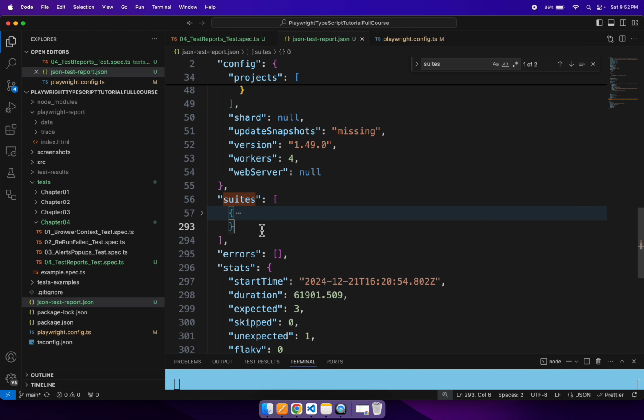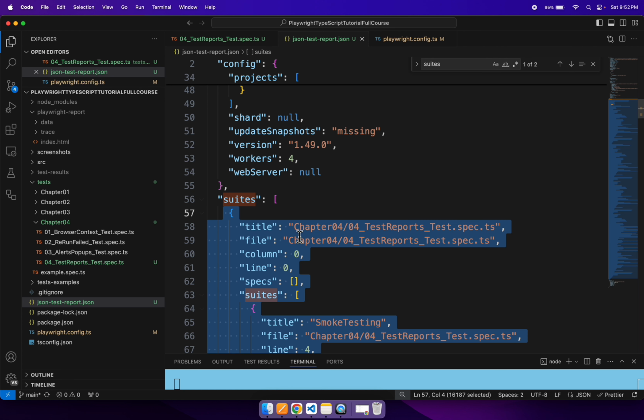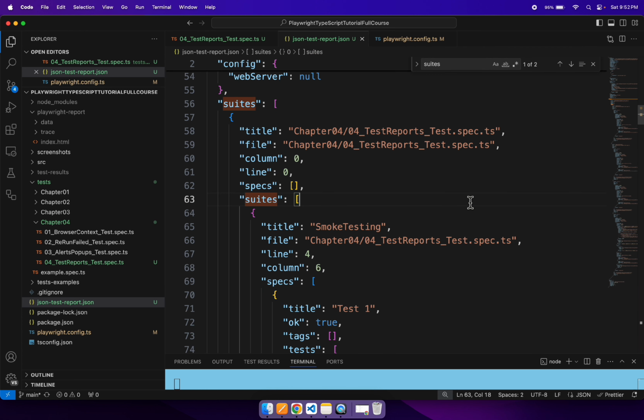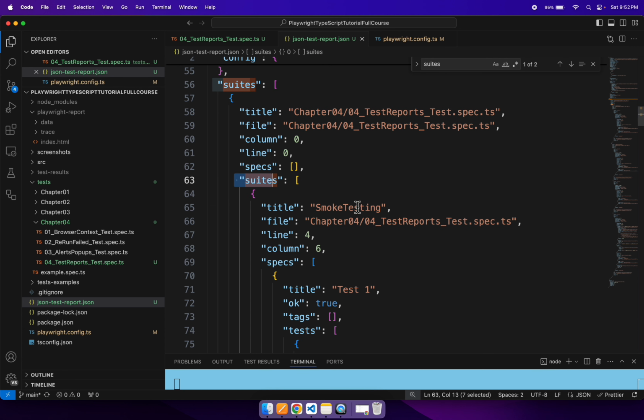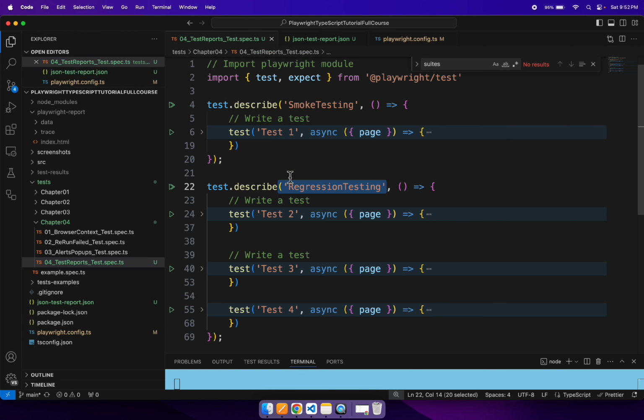So that's the reason only one object is present here. If you executed 10 spec files, 10 objects would be present here. And so we have suites. Inside these suites, we have two groups. If you see this spec file, we have two groups.